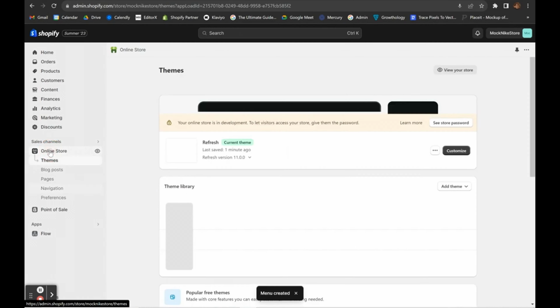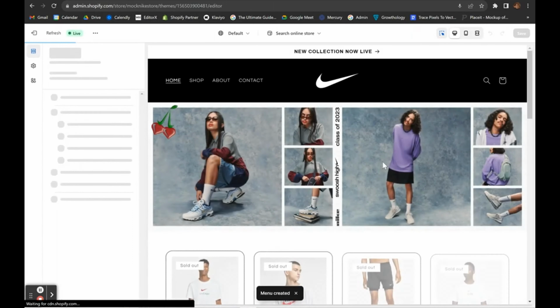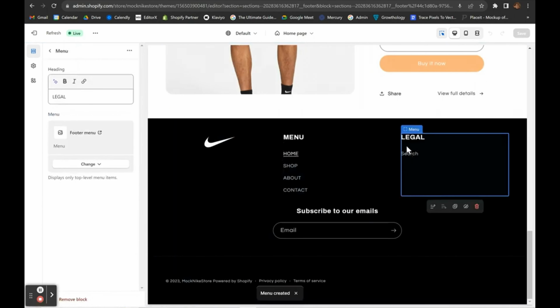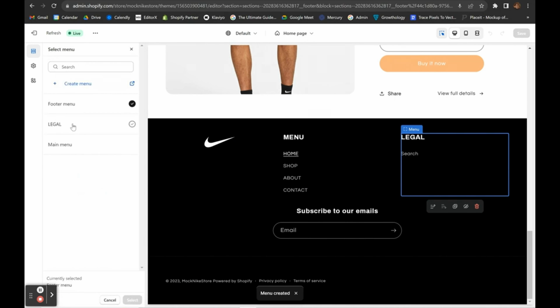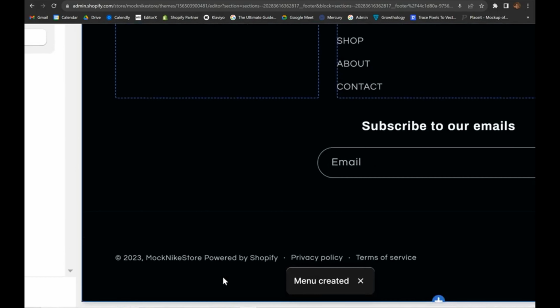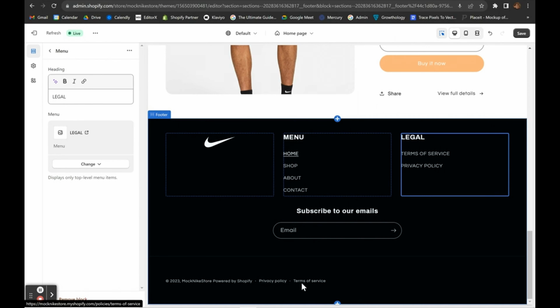Now we're going to go back to the online store, customize it. Scroll down to the footer, go to the legal section right here. And we're going to change this menu to the legal policies. And now you have your policies there. And see if it is linked, if it is in your store, the theme that you're using, it'll come up right here.